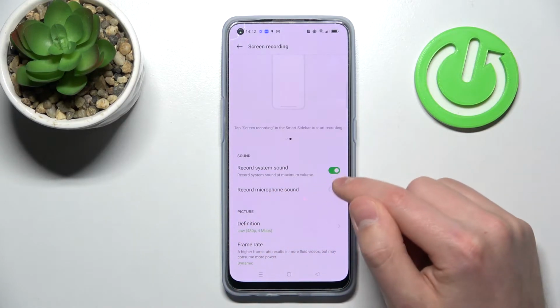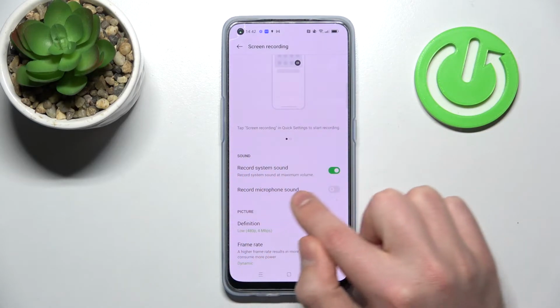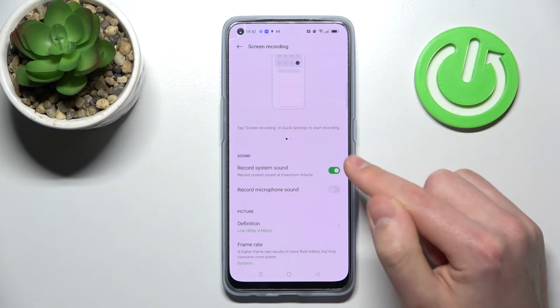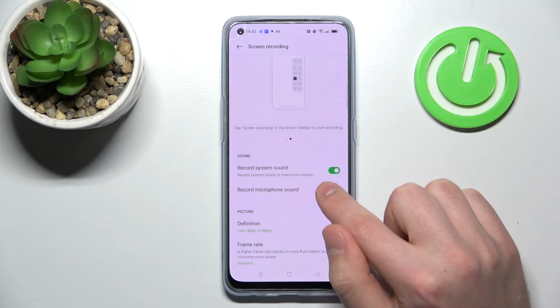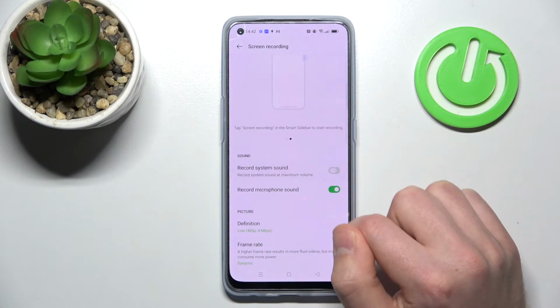When the switcher is in the green position, it activates this option, for example Record System Sound and Record Microphone Sound. This position of the switcher turns off the option. So if you want to activate the microphone, tap here and tap OK, and to turn off system sound, tap here.